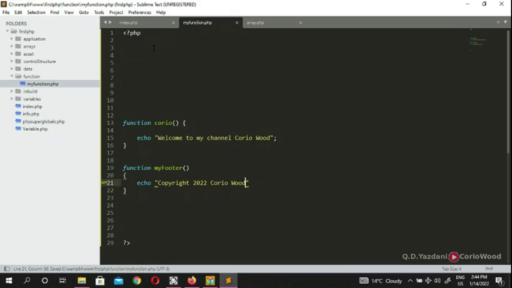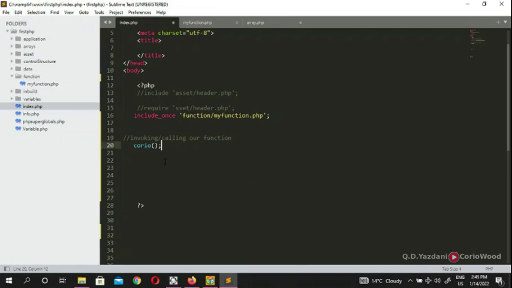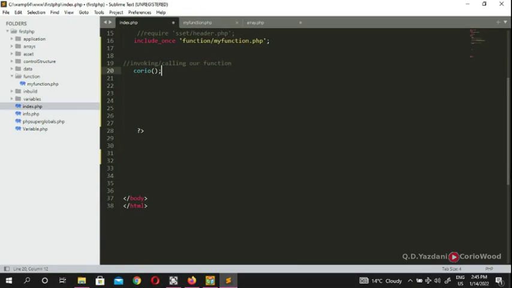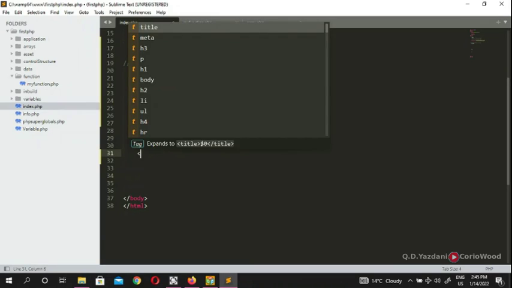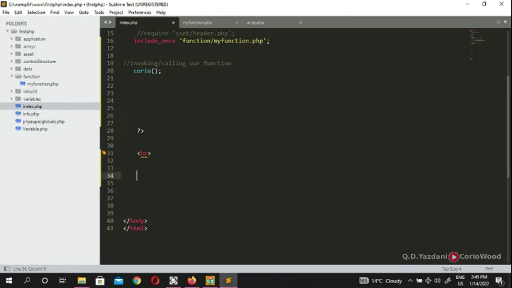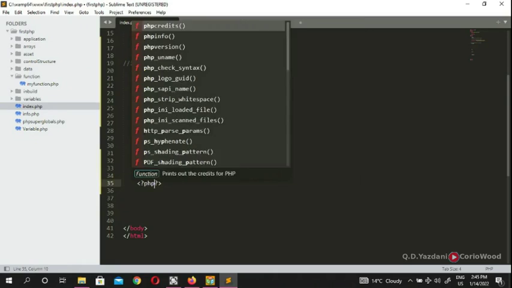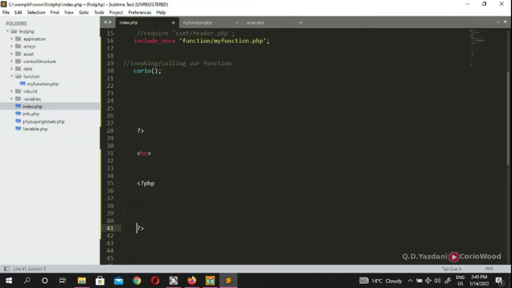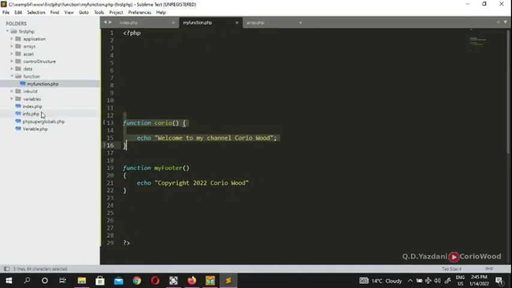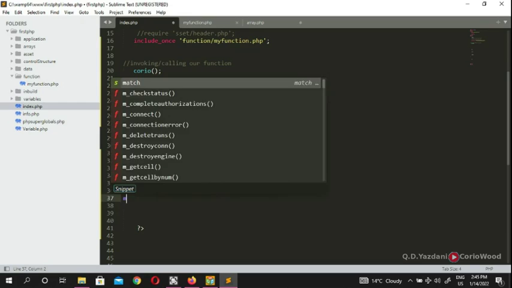Okay, so now in my function file I have a function Corio and a function my footer. So I'm going to come here in my index, where I have a Corio, and then put some sort of code, and I'm going to put an HR, and open another PHP, and call whatever functions I have, my footer. So I'm going to put a my footer.